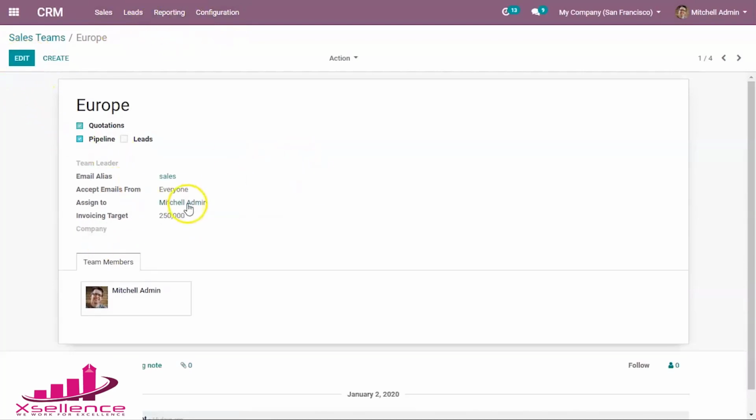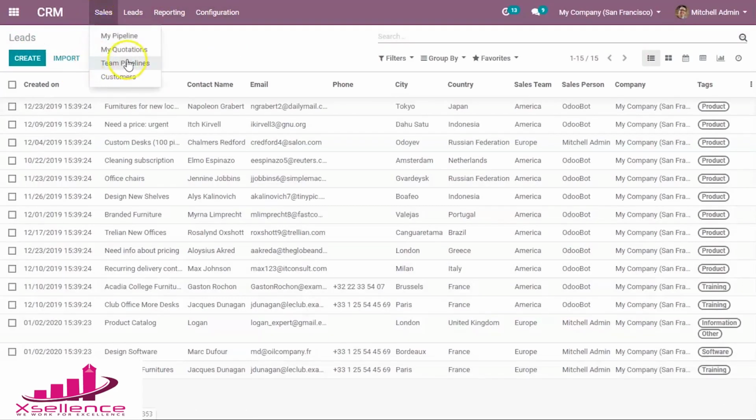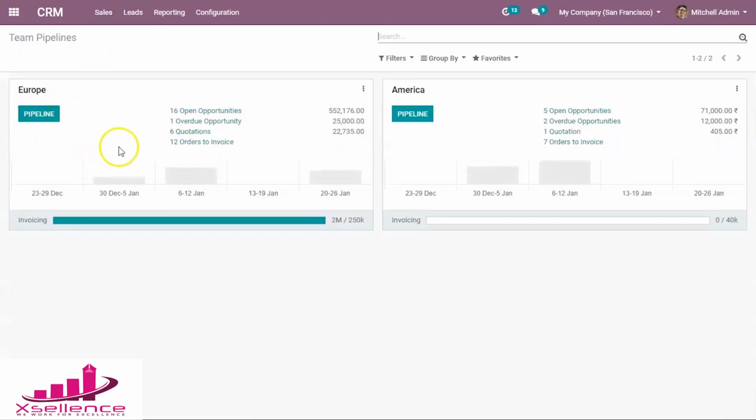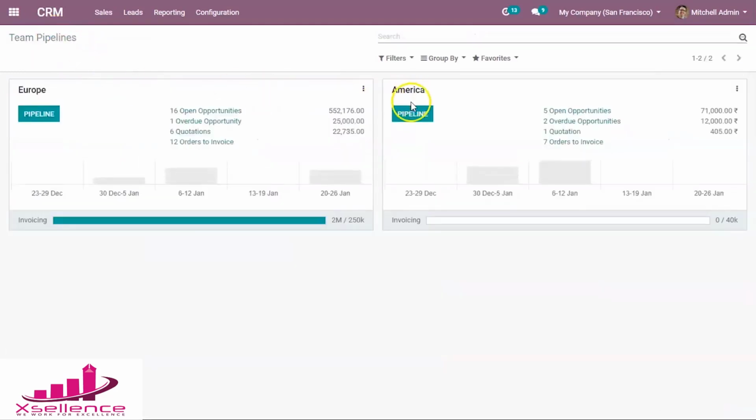So this is our sales team, the default sales team of the Michelle admin, and then we can keep track of the sales team's activity from here. Here we can see the activities done by the sales team. We can see the pipeline of the individual sales team from here.